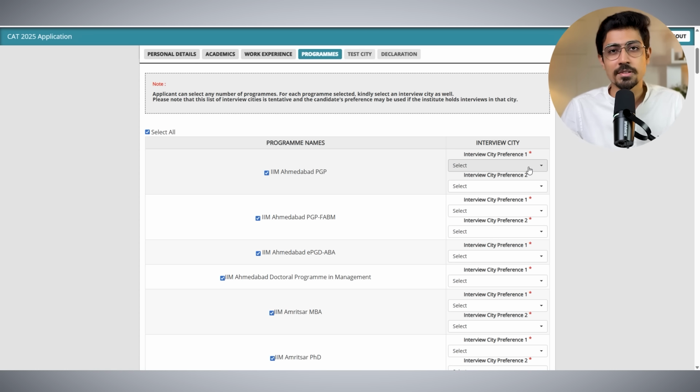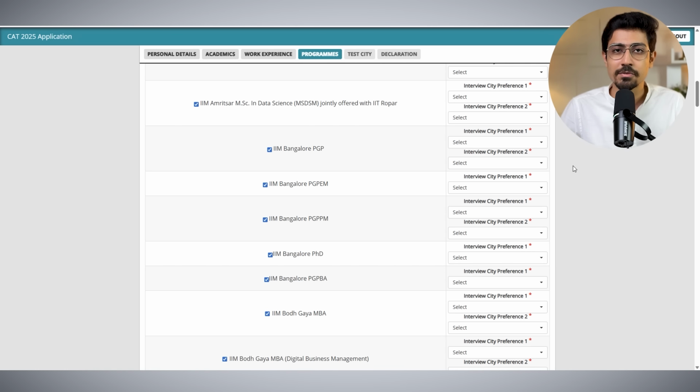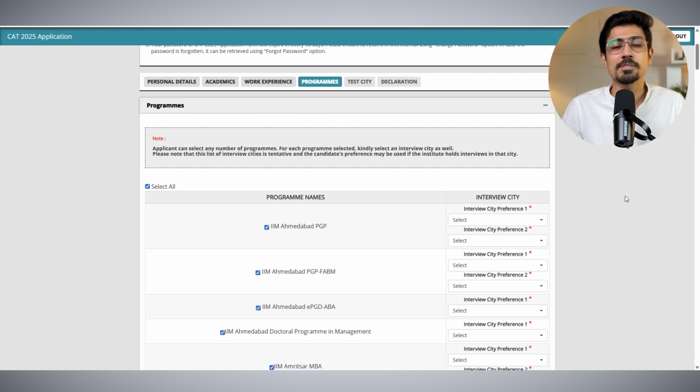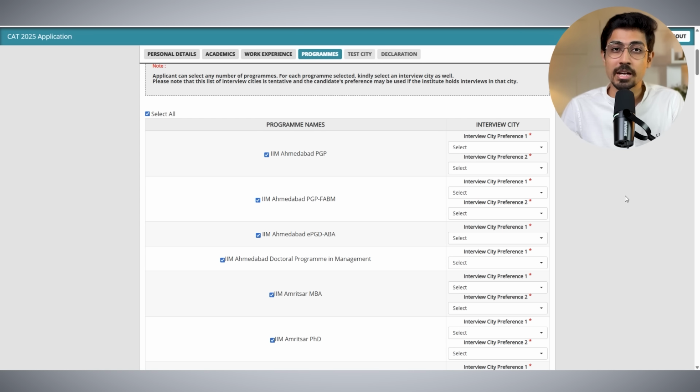In case you want to be selective, you can leave just the executive MBA and the PhD programs if you want to. However, rest of the programs, please select those programs. Some of the programs will be MBA Business Analytics, MBA in HR, FABM programs like in IIM Ahmedabad. All those programs, please fill those.